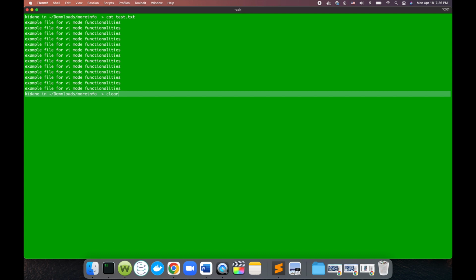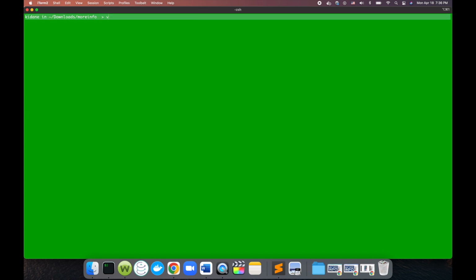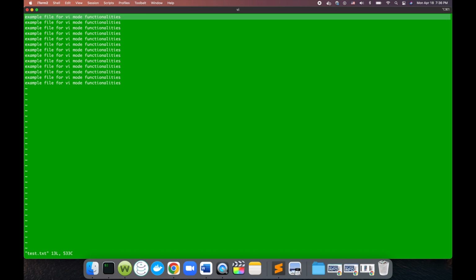So to get into the editing mode, I have to use this VI mode. Okay, test this one here. So now I'm in the VI, in the editing mode of the file, using the VI commands. In this VI command, I'm going to show you how to do the movements of your cursor.